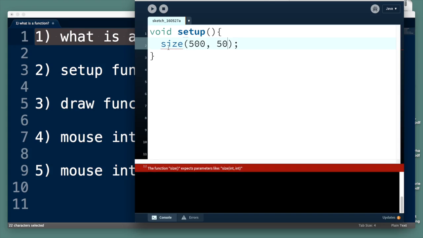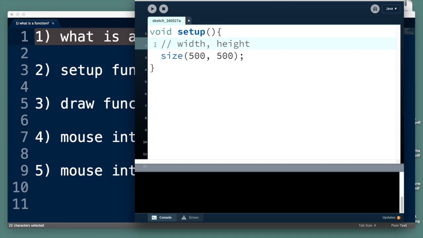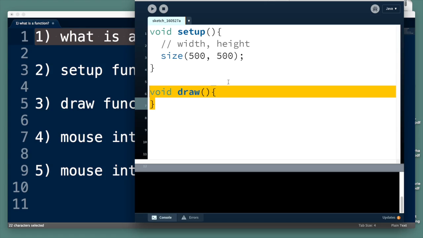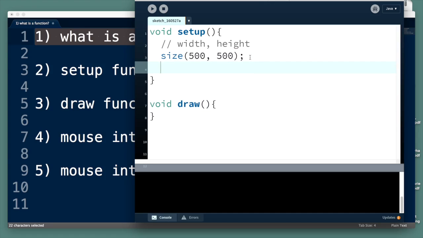Remember size, we've got the width, height, just to remind me that that's the width and that's the height. And then what you typically do in the draw function is do your drawing, hence the name. So you set things up in the setup function and you draw things in the draw function. So before we do any drawing, I'm just going to really illustrate what's going on with these functions.